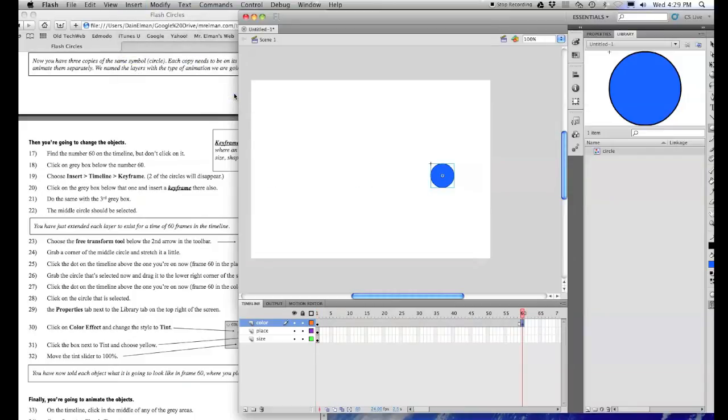Two of my circles now disappeared, and they're supposed to. Why did they disappear? Well, if you look at the timeline, I now am looking at frame 60 of my animation, but two of the circles only exist on frame 1 so far.